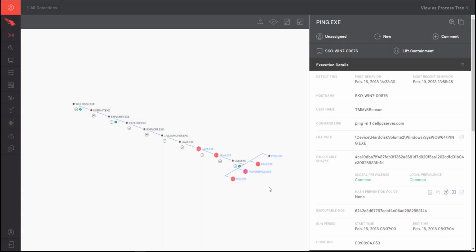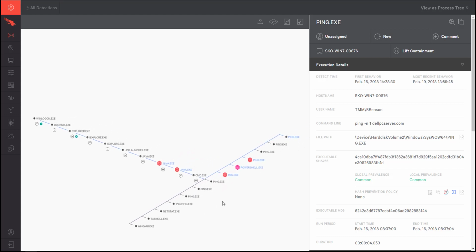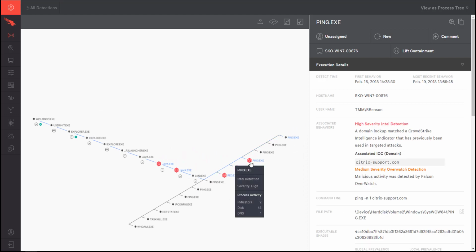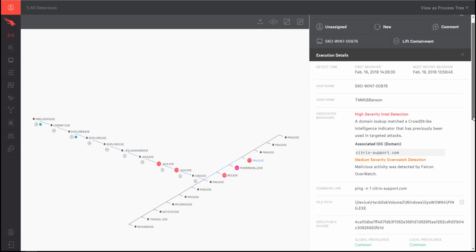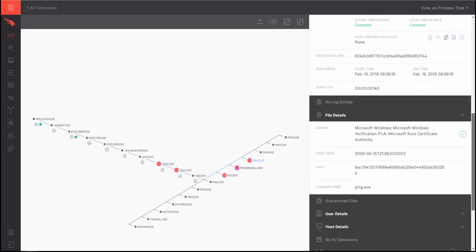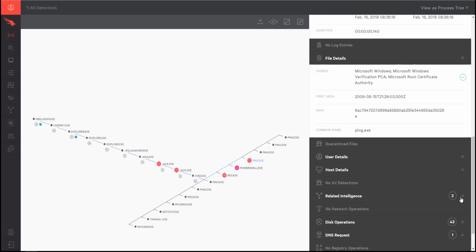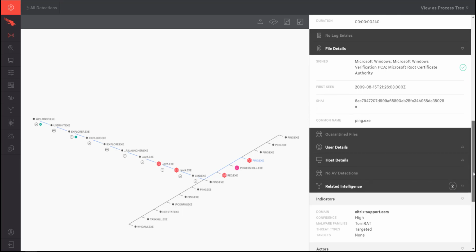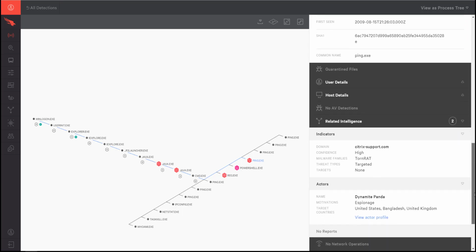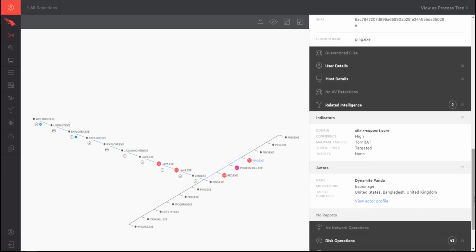Now that the system is contained and we do not suspect that the user's credentials have been stolen, let's learn more about the attack that took place. Referring back to the process tree, we see a high severity alert on ping.exe. The event contains the actual domain that was contacted, citrixsupport.com. Also, it shows that CrowdStrike's intelligence services have attributed that domain to a known bad actor called Dynamite Panda.